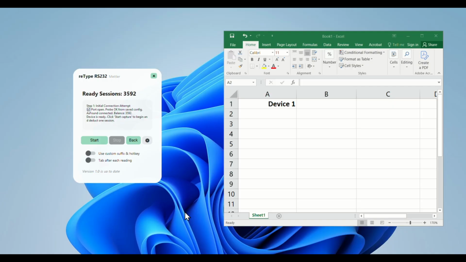The custom hotkey can be any key on your keyboard. This is the key you press to capture a reading. The custom suffix controls what happens after the reading is typed. For example, it can move the cursor down, across, or through a predefined sequence in your worksheet. To use this feature, turn on Use Custom Suffix and Hotkey.